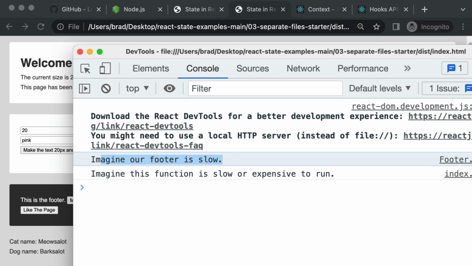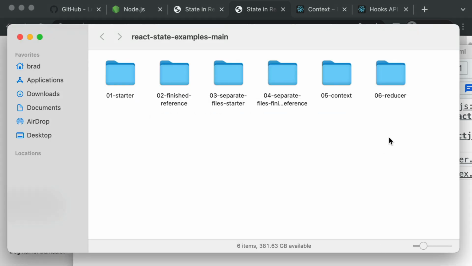Now, I know we moved pretty quickly, so if you want a copy and paste finished working product reference, that's what this 06 reducer folder is for.